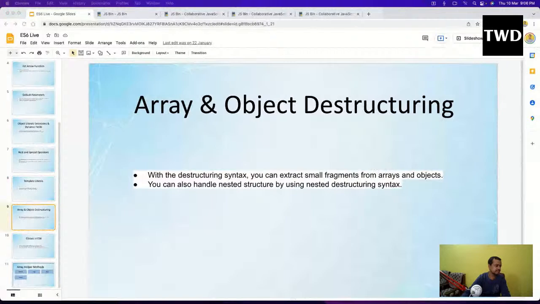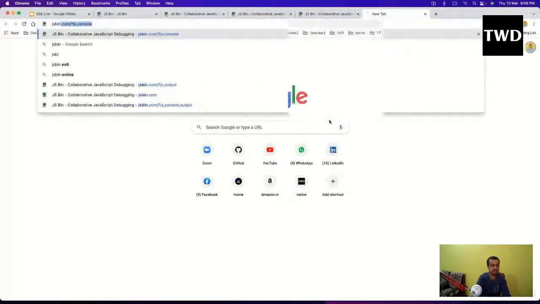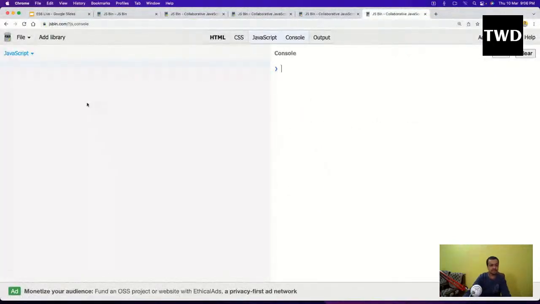So with the destructuring syntax, you can extract small fragments from the array and object. That is known as array and object destructuring. If you extract from an array, it's array destructuring, and if you extract from an object, it's object destructuring. So I'll open JSBin, and here we will first learn about array destructuring.